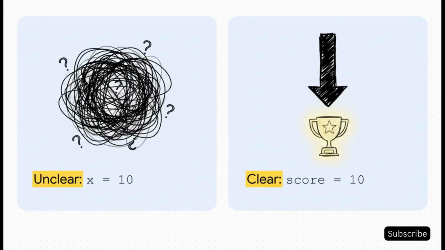All right, now this next one, mistake number 4. This one's a bit sneaky. It won't always crash your program, but trust me, it will absolutely ruin your code for any human trying to read it. And that includes you when you come back to it in 6 months. I'm talking about those lazy single-letter names, like x equals 10. What on earth is x? No idea. But if you just call it score, suddenly it all makes sense. Do your future self a favor and always aim for clarity.